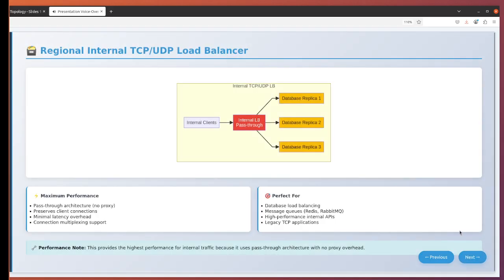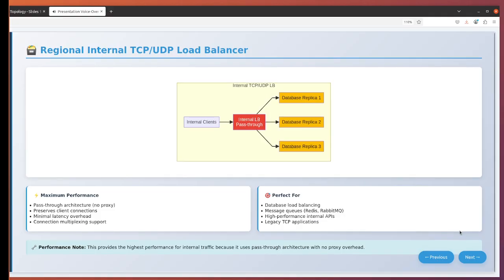Regional Internal TCP/UDP Load Balancer. The Regional Internal TCP/UDP Load Balancer provides the highest performance for internal traffic using pure Layer 4 pass-through architecture. This diagram shows a classic use case: database load balancing.